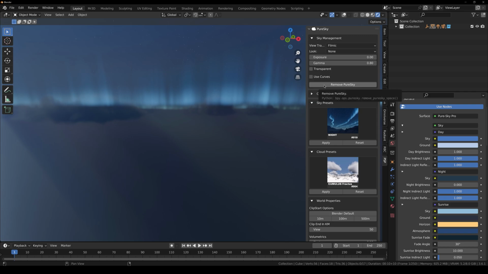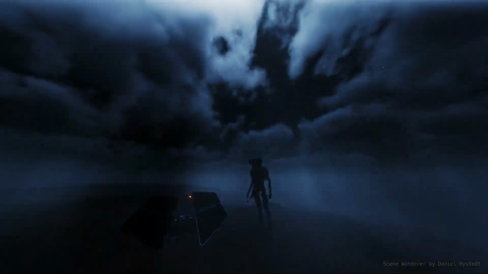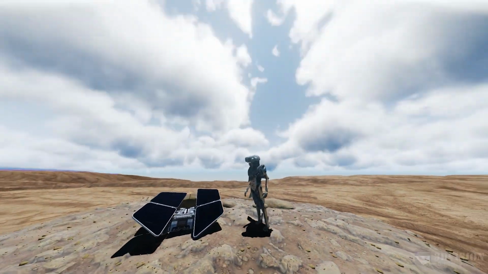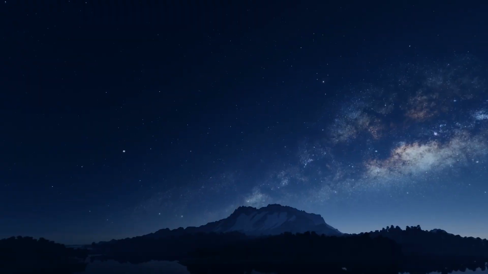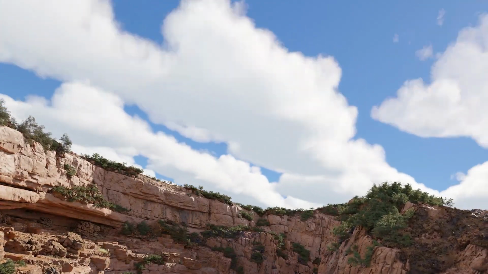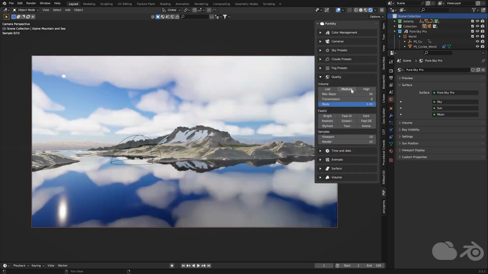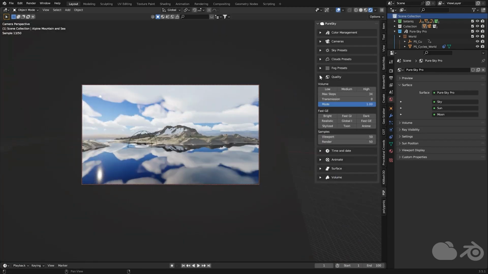And there you have it. Pure Sky Pro is undoubtedly a game changer for Blender artists, helping you create breathtaking renders with ease. Its ability to simulate realistic skies and atmospheres takes your projects to a whole new level. So if you are serious about achieving stunning visual results, I highly recommend you giving Pure Sky Pro a try.